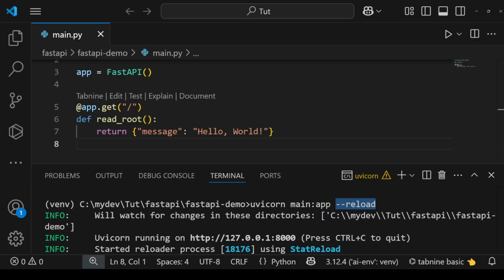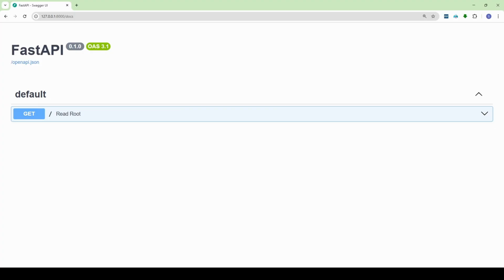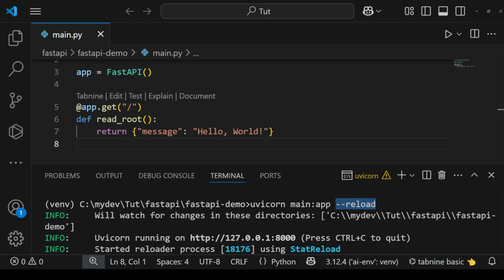Alright, now that our API is up and running, it's time for some real-world testing. Let's make sure everything is working and see how FastAPI makes it incredibly easy to test and interact with our API. FastAPI automatically generates some amazing interactive documentation for us. This documentation is powered by Swagger UI, which makes it super easy to test our API right from the browser. No need for external tools or complex setup. It's all built in. How awesome is that?